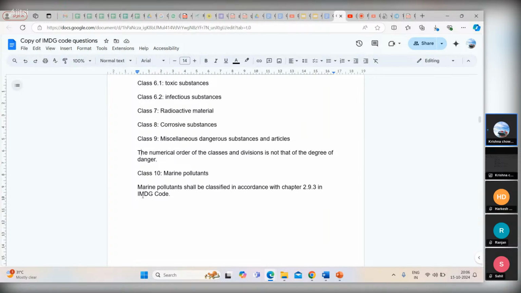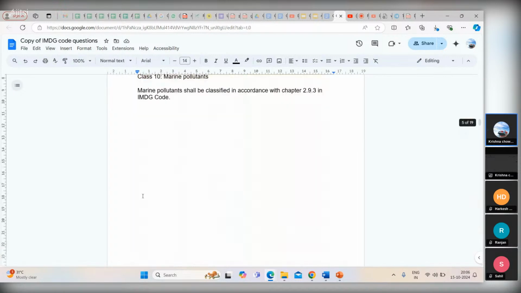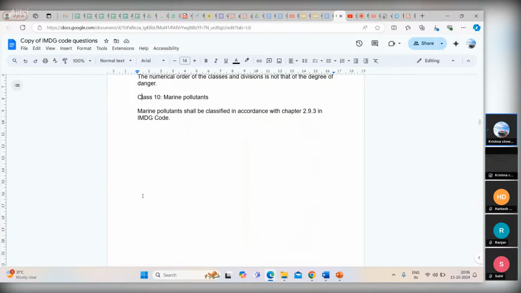Radioactive material has its own danger, infectious material has its own danger, toxic substances have their own danger, corrosive substances have their own danger, and then ninth is miscellaneous, 10th is marine pollutant. Marine pollutants have their own danger. So the first few are in the line of danger criteria, but not all of them. And then there is a marine pollutant classified in accordance with chapter 2.9. There is a special chapter on marine pollutant that we will see sometime. Okay.